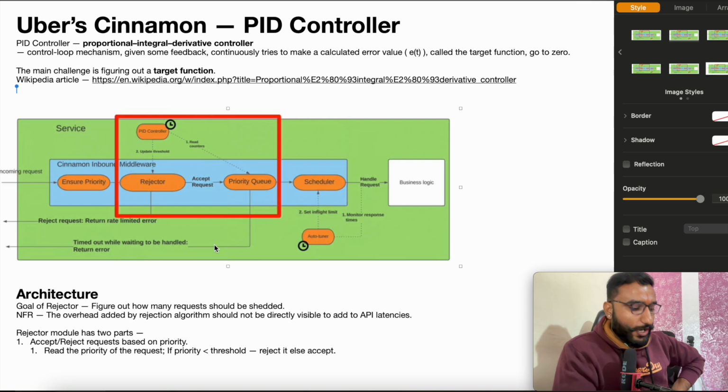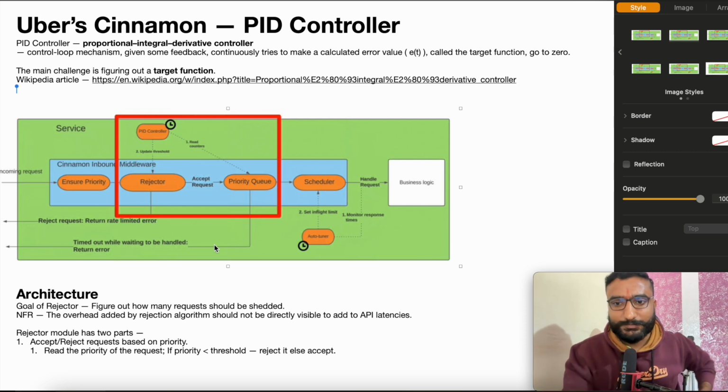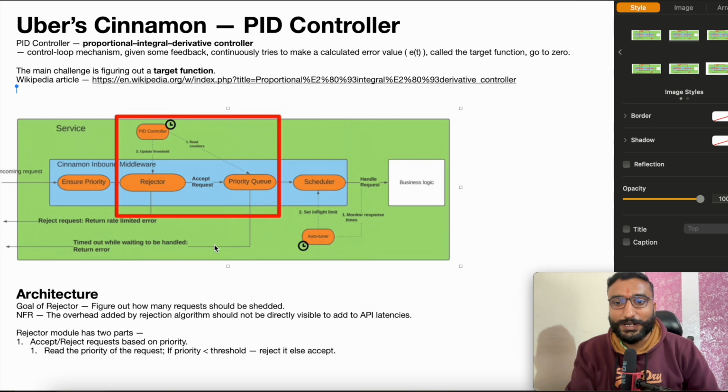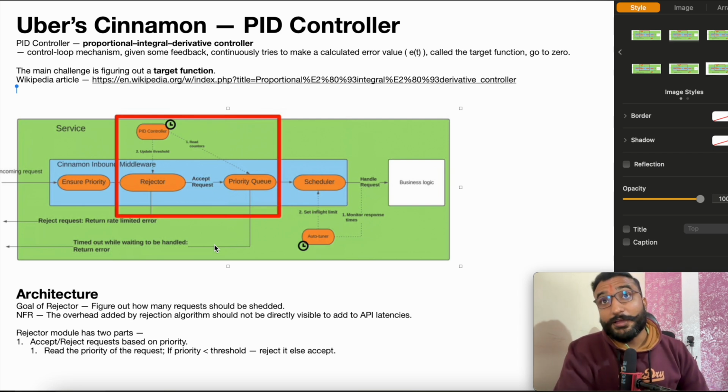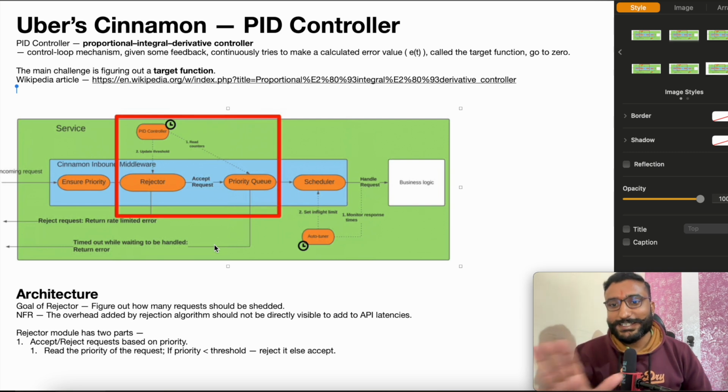We will try to identify how it does that, basically through the equation. The entire equation of the PID is not in the scope of this video, but we will get into the lower details and the target function specifically, which will help in our main problem. The main requirement of the PID controller is that I want to identify the percentage of requests which need to be dropped.